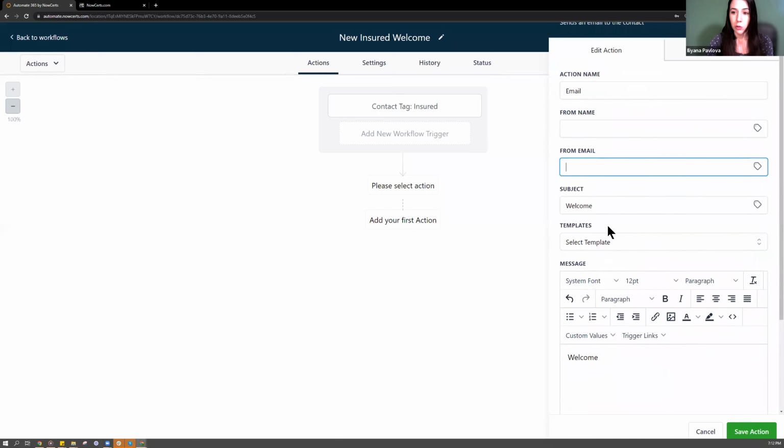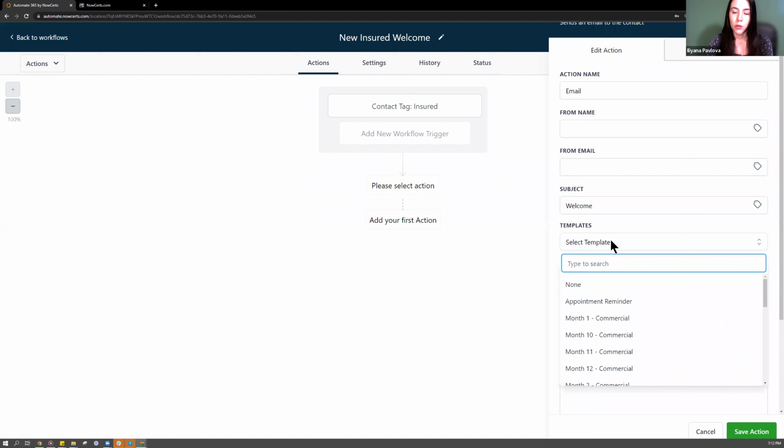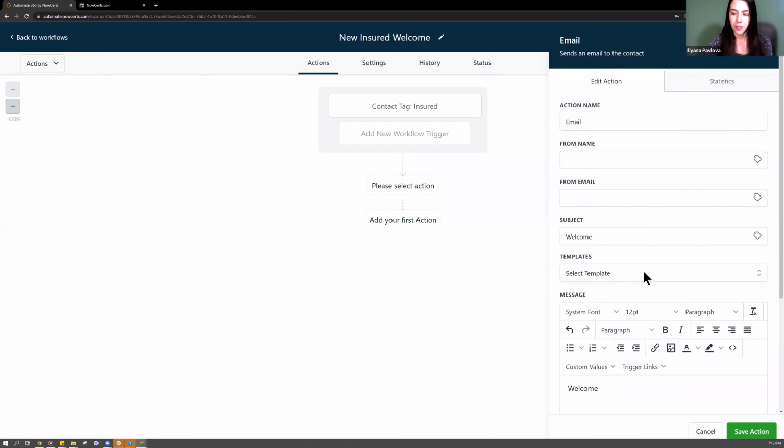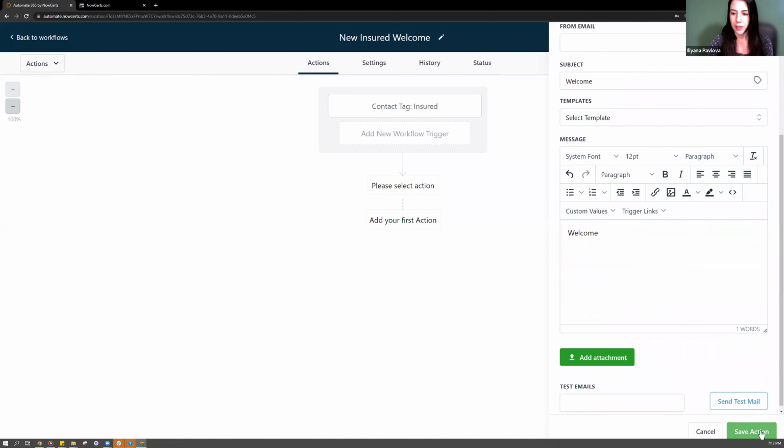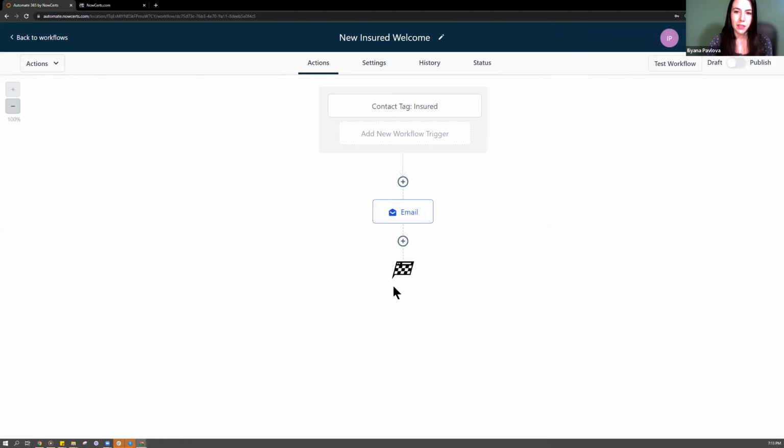And you can also select templates. So you can build a pretty email in the email builder, or you can just set up some basic templates of emails and SMS and select them from here. I don't think it is necessary for us to type in the whole email right now. I will just save it. And then we can proceed with the actions.